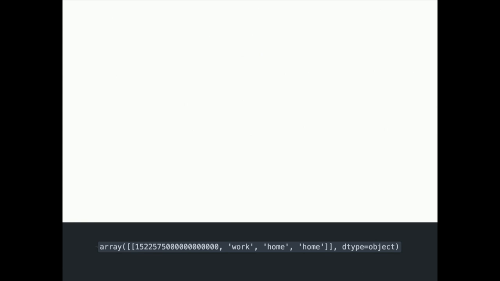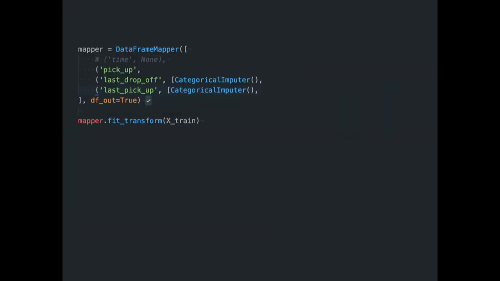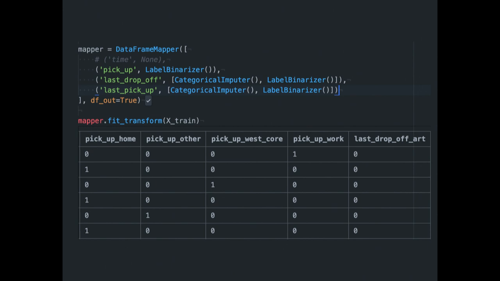A machine can't do anything with work, home, or home. What do we do with that? Well, we already kind of know. We've got to turn it into some one-hot encoding. What's really, really nice about the data frame mapper is it allows you to do some transformations chained together. So essentially, you can just drop in your label binarizers on top of the bits that you already had, transform it, and this is what the output will look like.